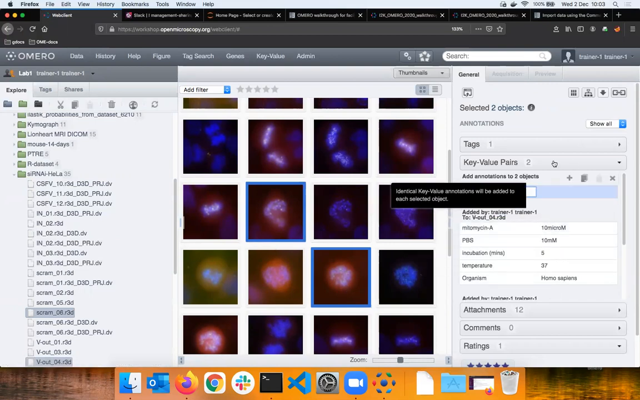I will add a key animal, okay, and a value rabbit. Okay, so you can see now how it works. I just added the key value pair to those 2 images. The key value pair will nevertheless be added singly to each one.